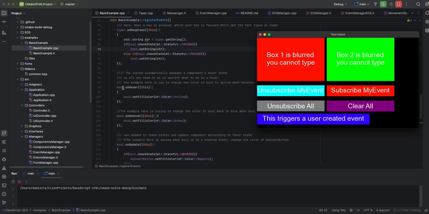So right now, here's an unhover. This is also a function that comes right out of the box. The system is already set up to put any component into a hover state if the mouse goes over it. There's nothing that you actually need to do. The system automatically does that.